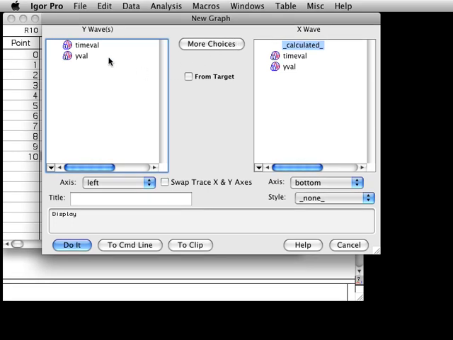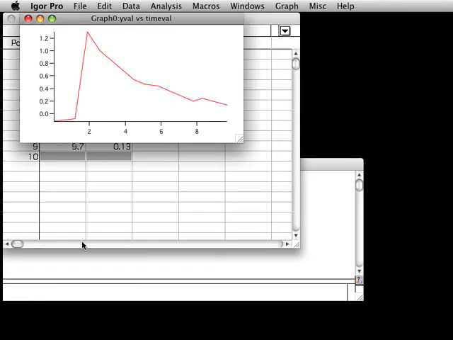From the list of Y waves on the left side, choose yVal. From the list of X waves on the right side, choose timeVal. Now click the Do It button. Igor has created a simple graph which plots the data from the yVal wave on the y-axis against the data from the timeVal wave on the x-axis.